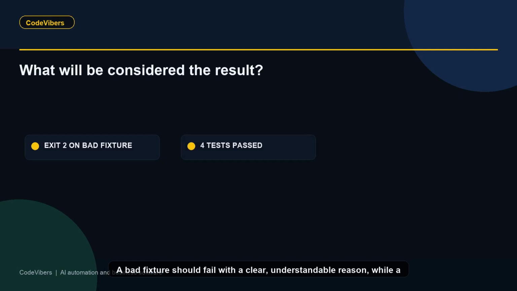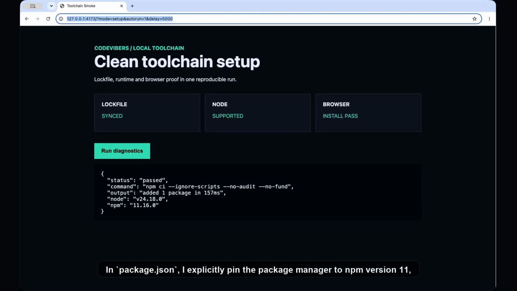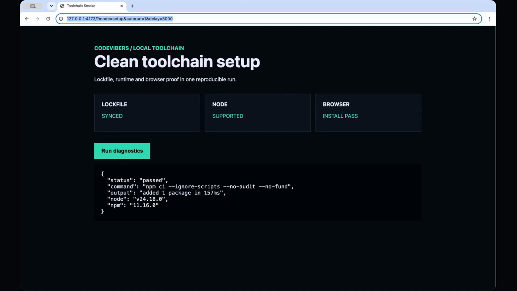A bad fixture must fail with a clear, understandable reason, while a good project must pass code checks, tests, and browser validation. I start with an isolated workspace. In package.json, I explicitly pin the package manager to npm v11, specify a Node.js version range from 22 to 27, and set a precise playwright version. Then I generate the lock file and run npm CI.